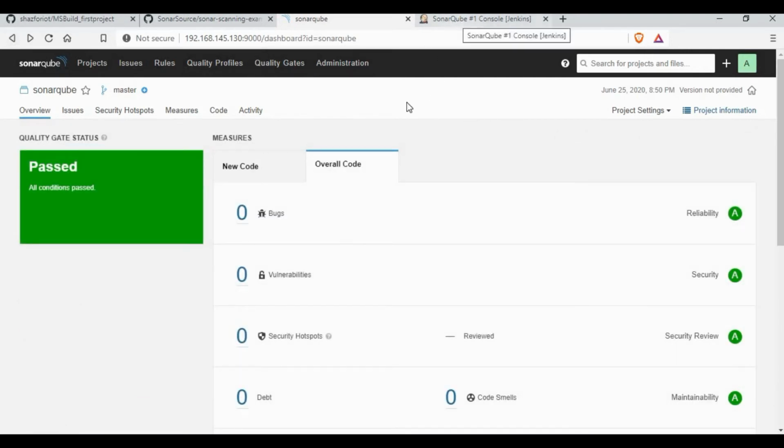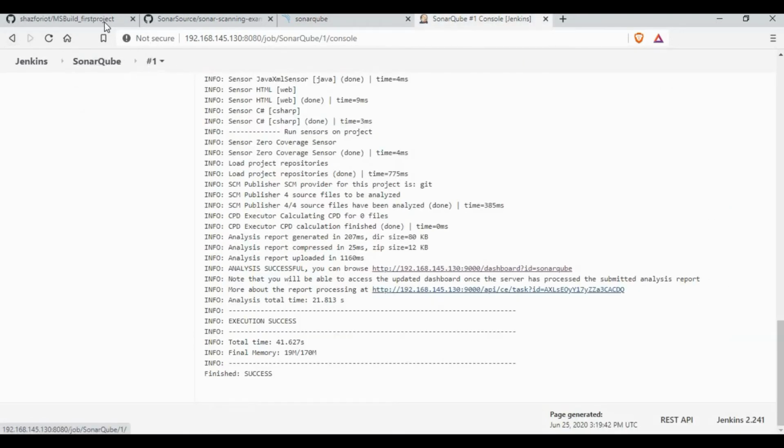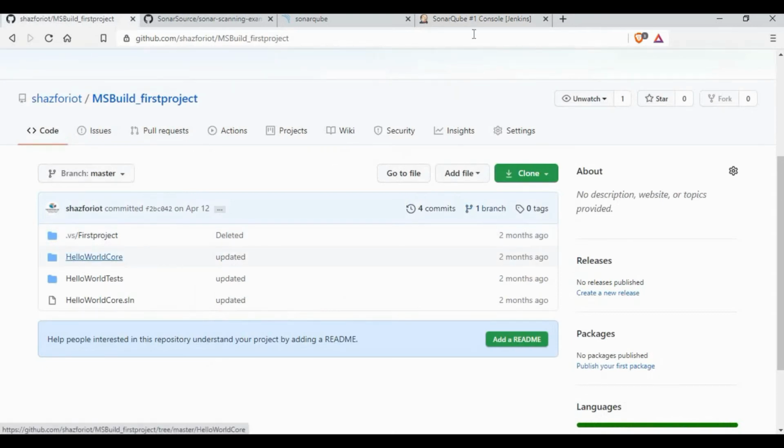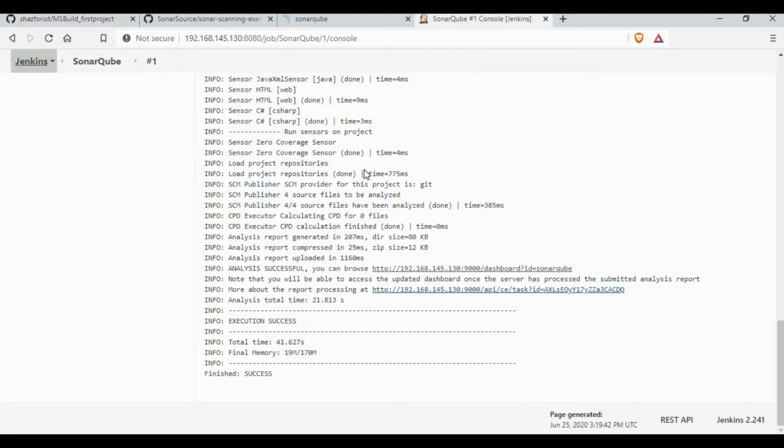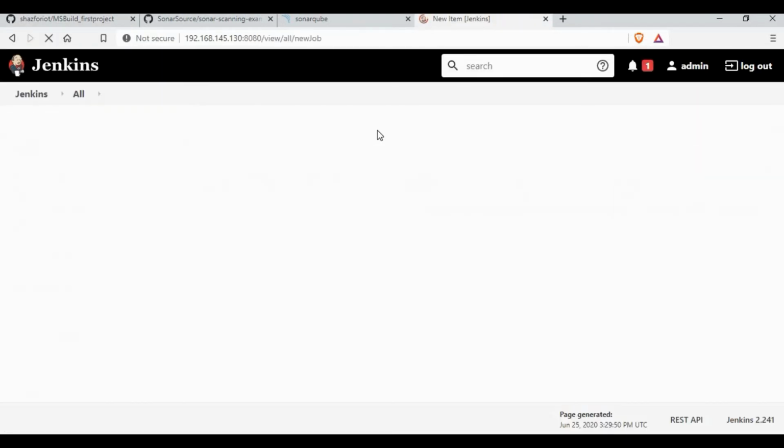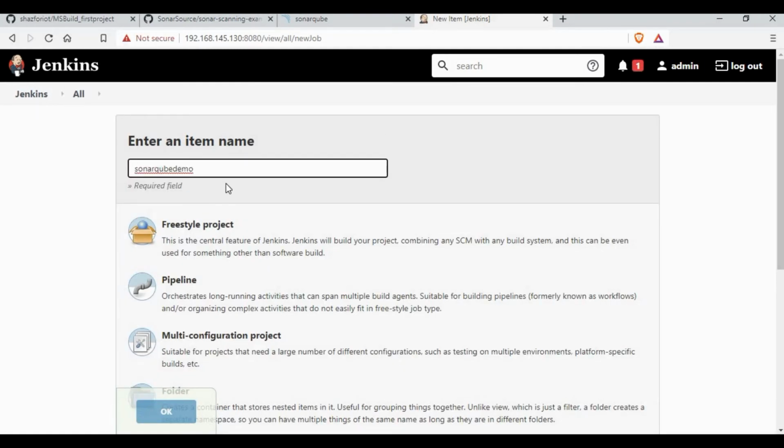Okay, so that's a very small project. So now let's do another project. We'll create a new project now. So we are going to create a new job. I will call it SonarQube demo.